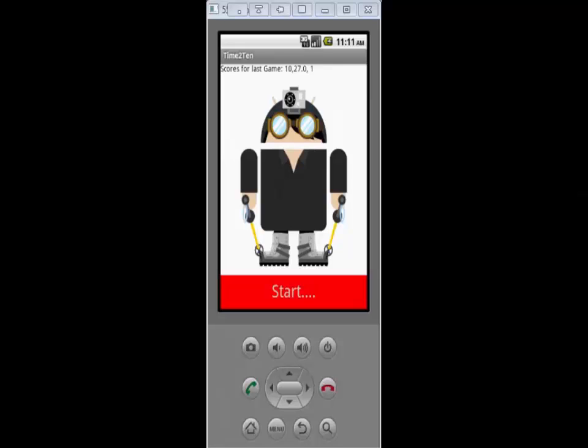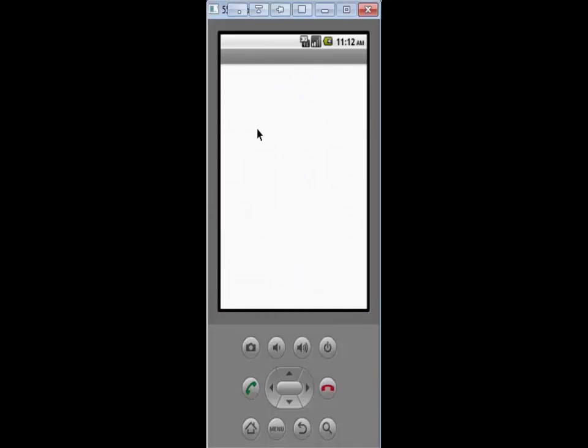Let's have a look at the Time to 10 mobile app. This is a simple game, the object of which is to complete 10 arithmetic questions in the shortest possible time. This is the splash screen here, and if we just click on start, we'll get into the game screen. The game screen takes a little bit of time to come up because we're using an emulator. If we had a connected phone, this would happen far faster.